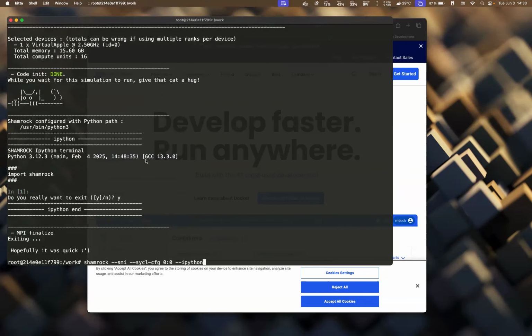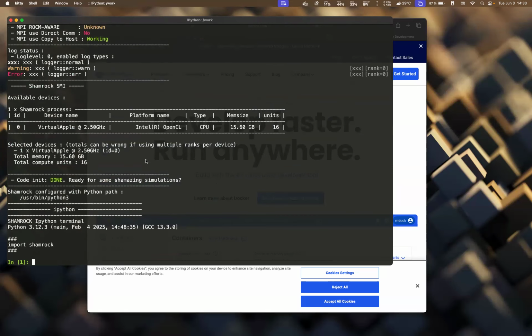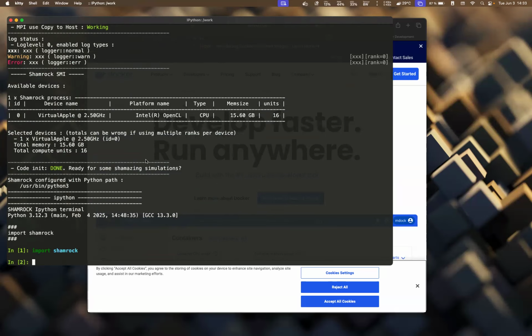So here, if you actually want to use the code, one of the ways is to use the code as a Python interpreter, because that's one of the 2 ways to use the code. You can just pass --ipython. It will start an IPython terminal in which you can very straightforwardly import Shamrock, and then you will be able to actually use the code.